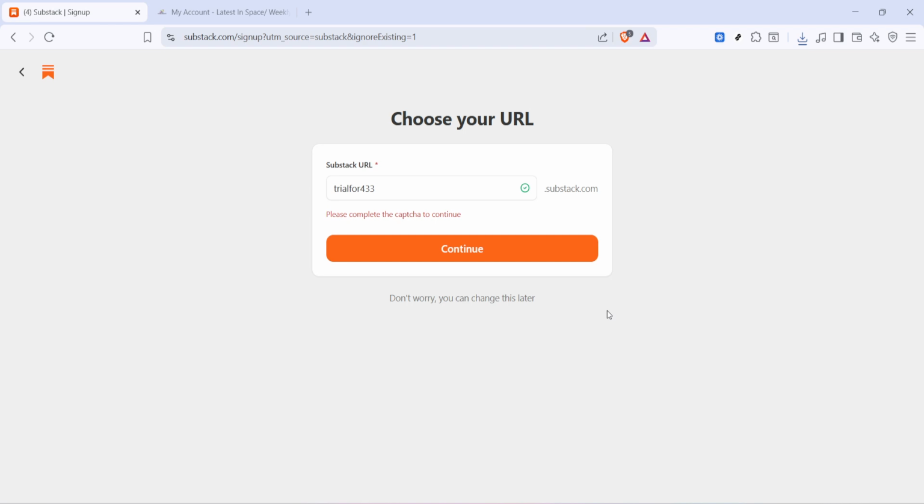Now, simply follow the on-screen instructions. You'll be prompted to enter a name for your new publication and choose a web address. Pick something clear and memorable. The URL is how people will find you, so aim for simplicity. You can also add a short description that explains what readers will get, which helps set expectations for newcomers.